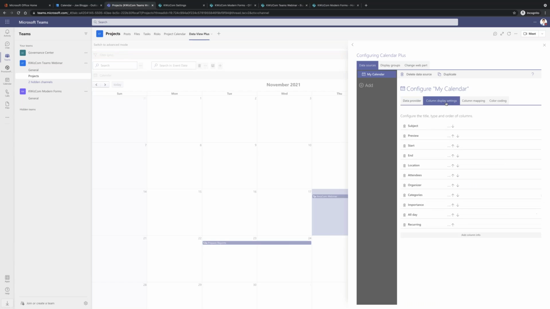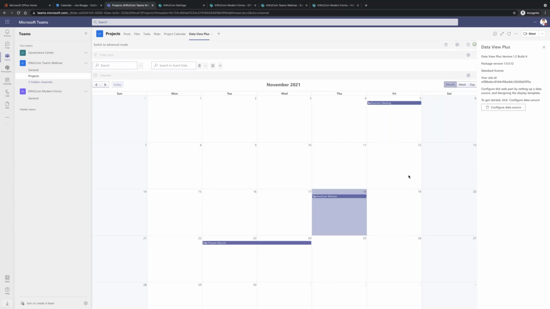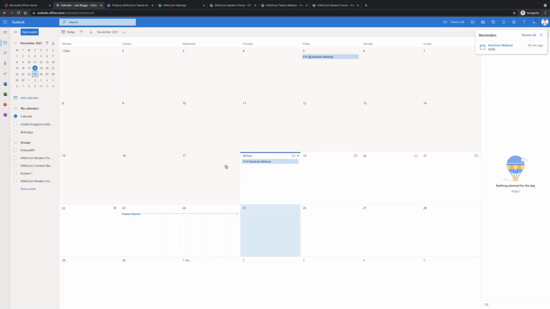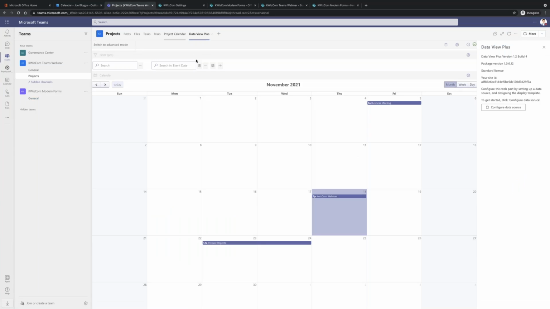There's some options here around mappings, but you don't need to worry about it. It's pre-configured and ready to go. So there you go. That's pulling in my calendar. Just to prove it, same items, yeah? Very, very quick and easy.